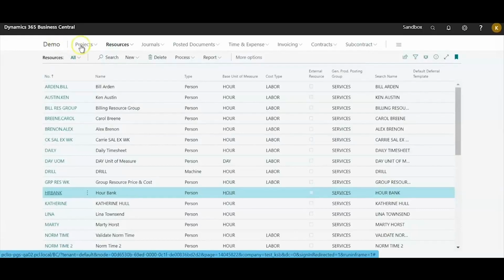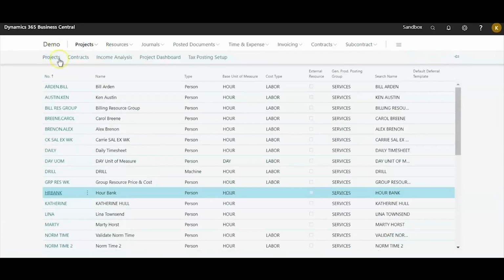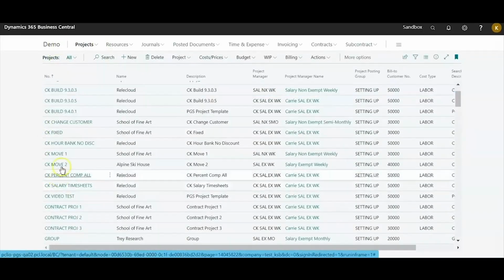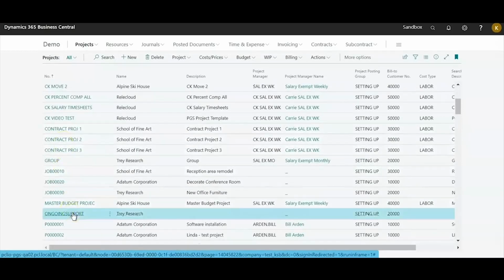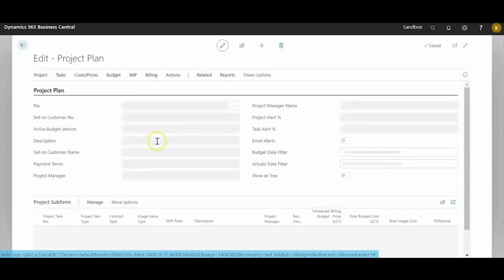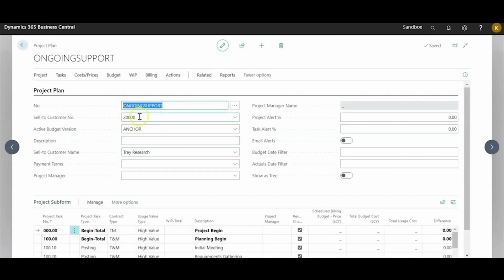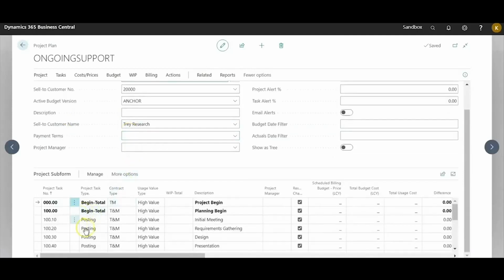When you sign a contract with a customer, you'll create an hour bank project. The project created here is called ongoing support. The expectation is that we're going to pre-bill a set of hours, and then the customer will decrement these hours as they're used by their support team. In this example, we created a project with customer 20,000 and just a normal task list. There's nothing special about the task list.